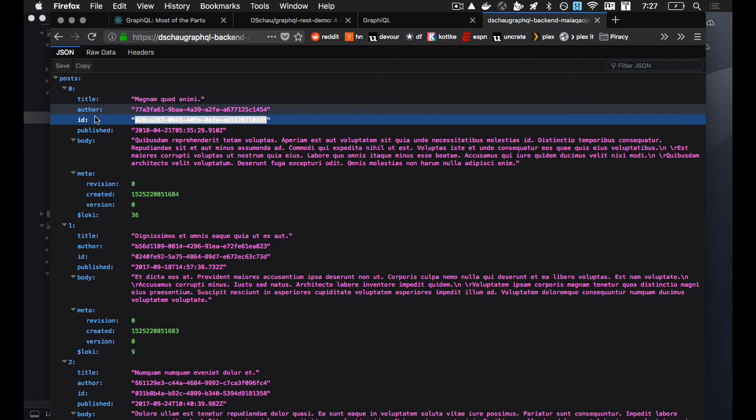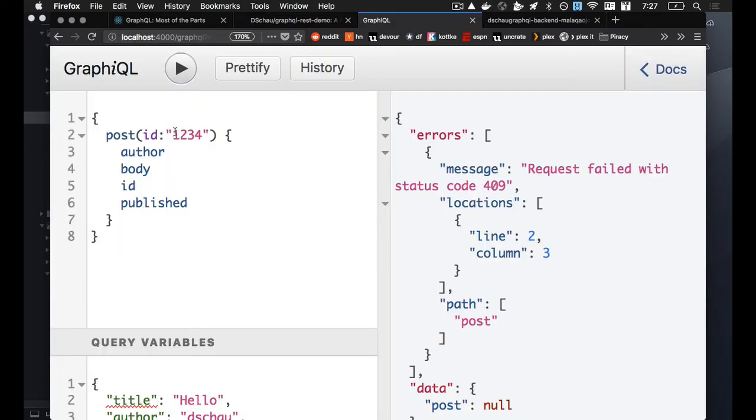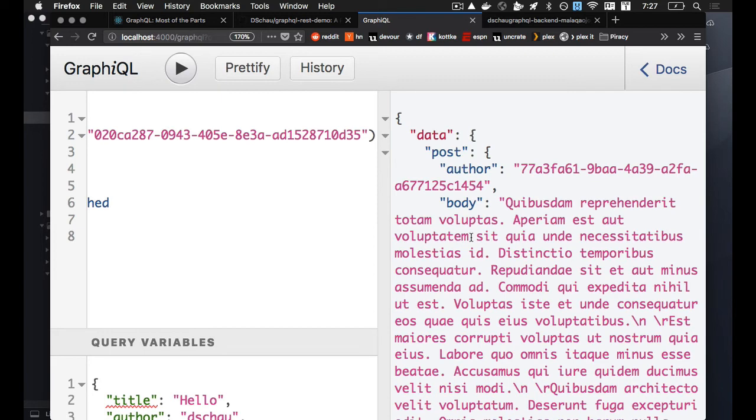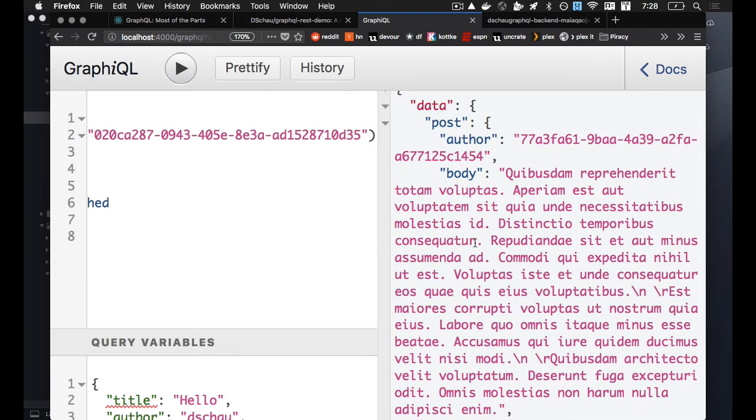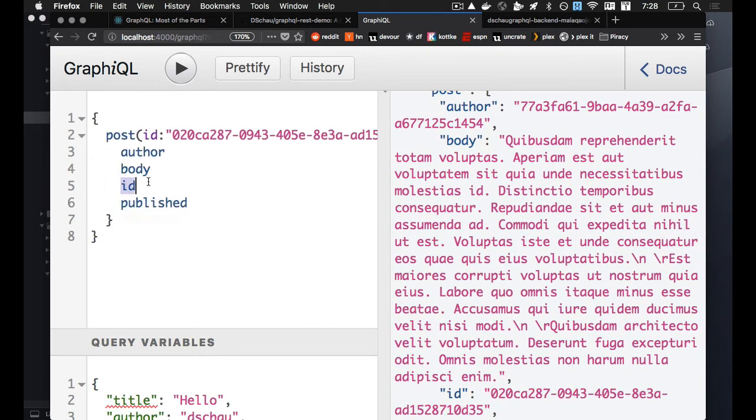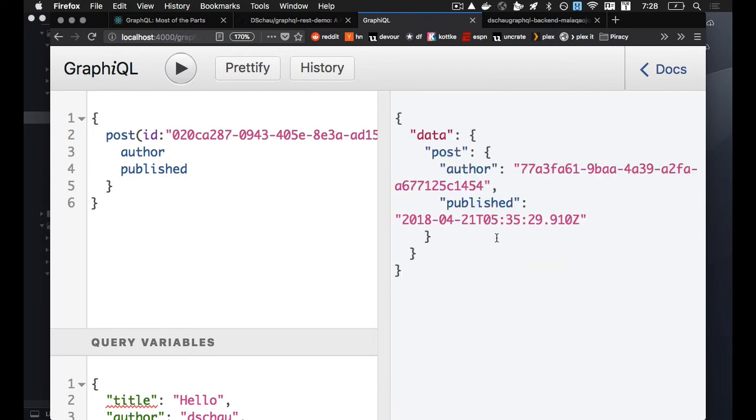You can use this. And now we see our REST backend resolved with the actual data when I request this post. Obviously, I can get rid of any single thing here, and it'll still resolve to the shape of what I'm requesting. So my query drives my output.